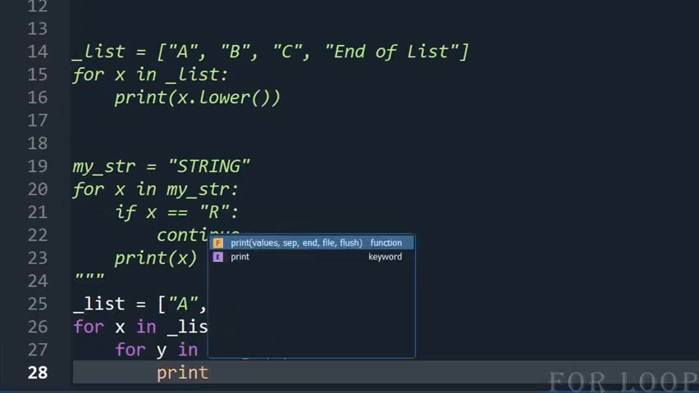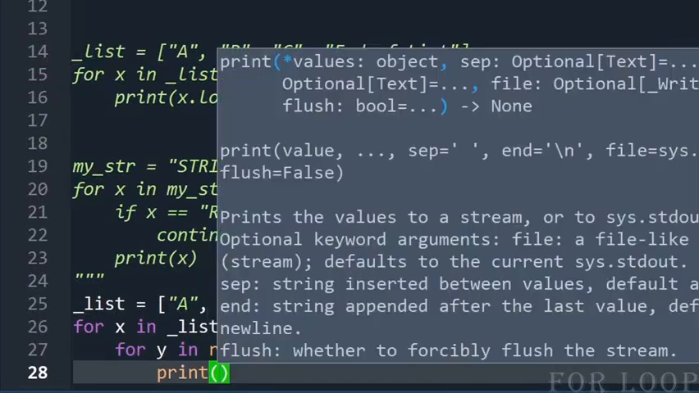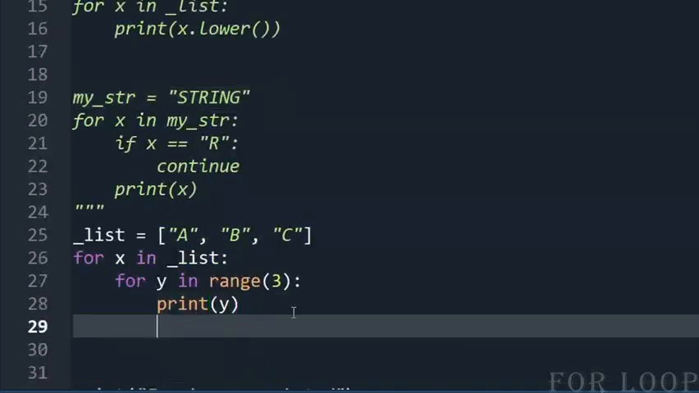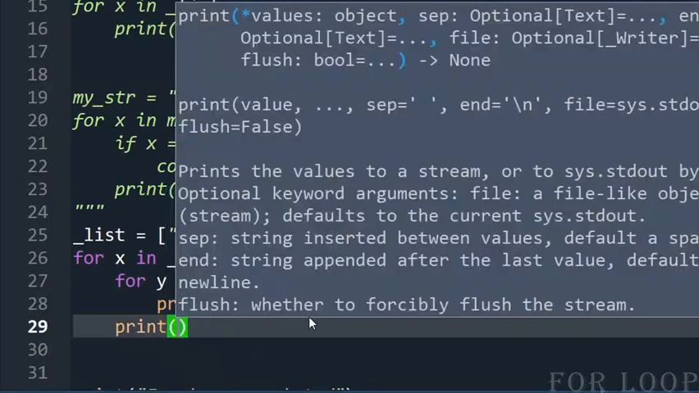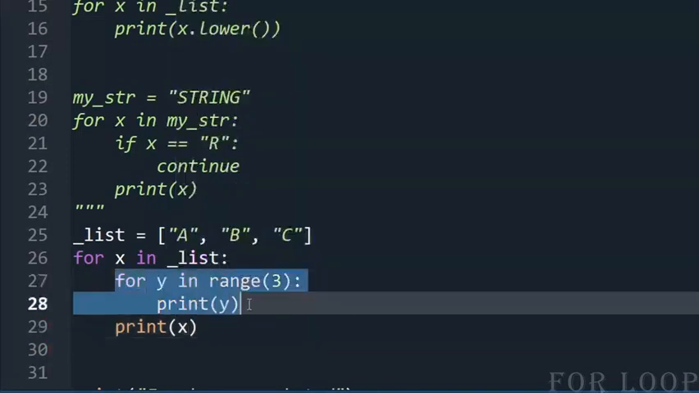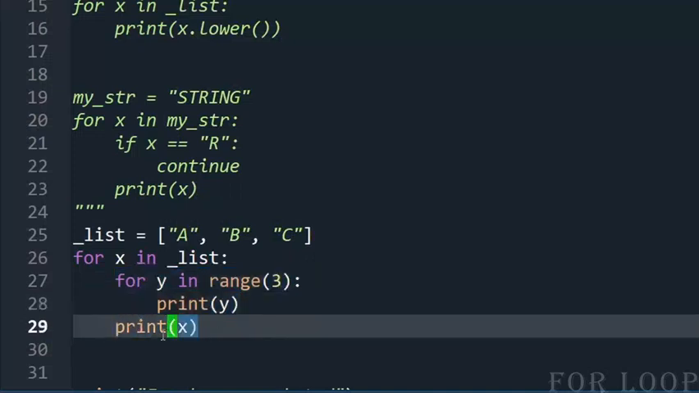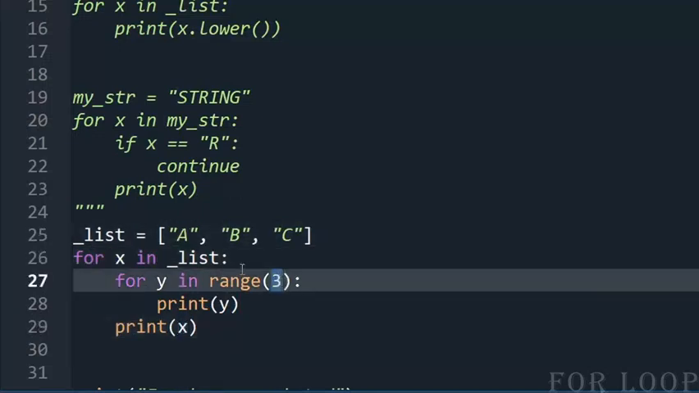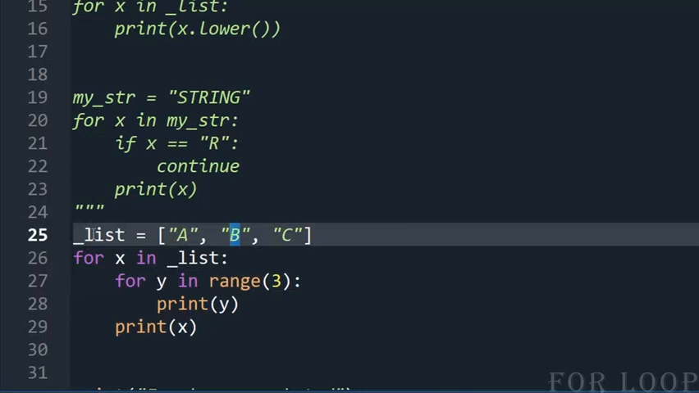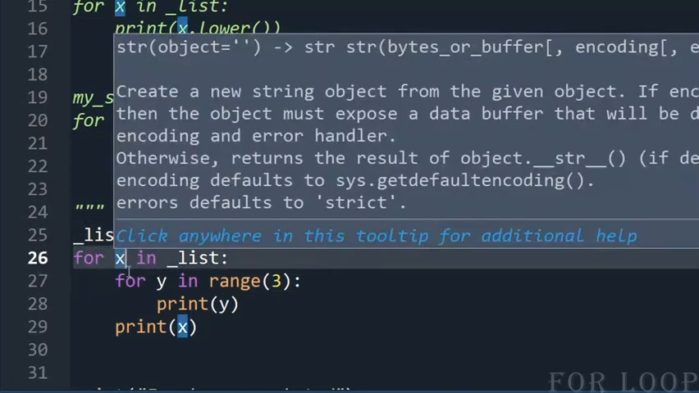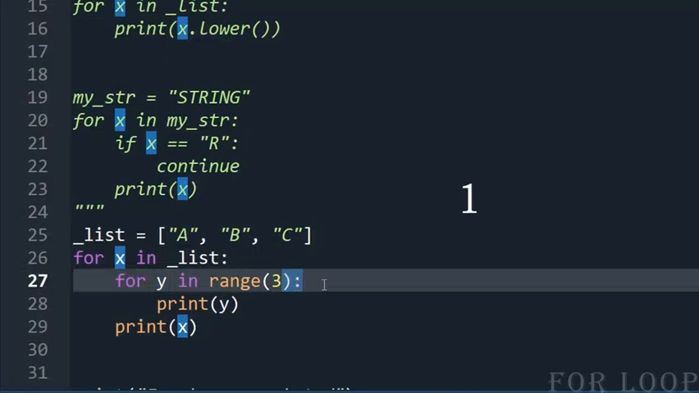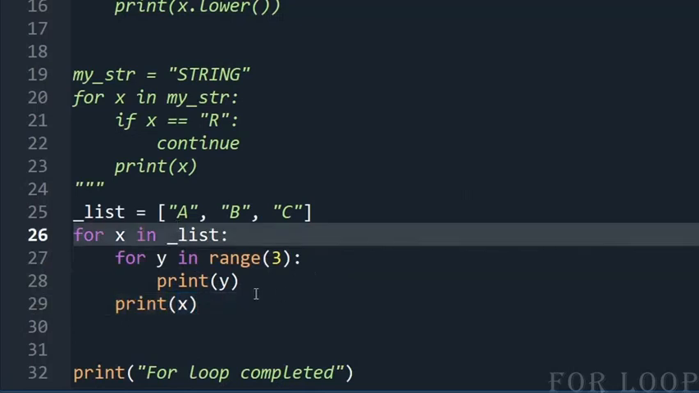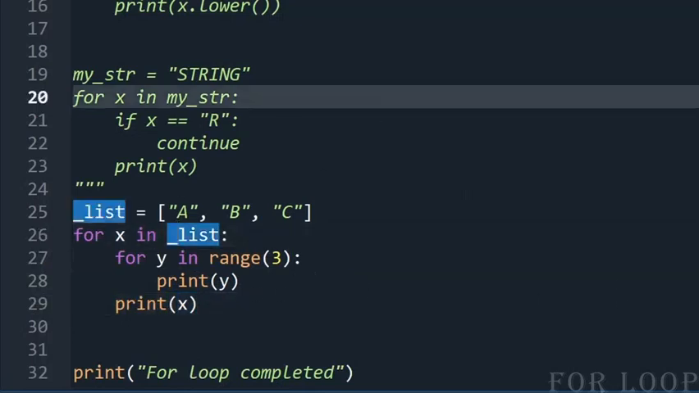So I just want to print y over here, and also, after the inner loop, I want to print x. So this is the inner loop, and this is outside the inner loop. So for A it should print 0 to 2, B also 0 to 2, C also 0 to 2. Basically in the first iteration x becomes A, and y will take the values 0, 1, 2. After taking all three values, it will go to printing x, that is A, and then it will repeat for B and C. So let us quickly run this and check.